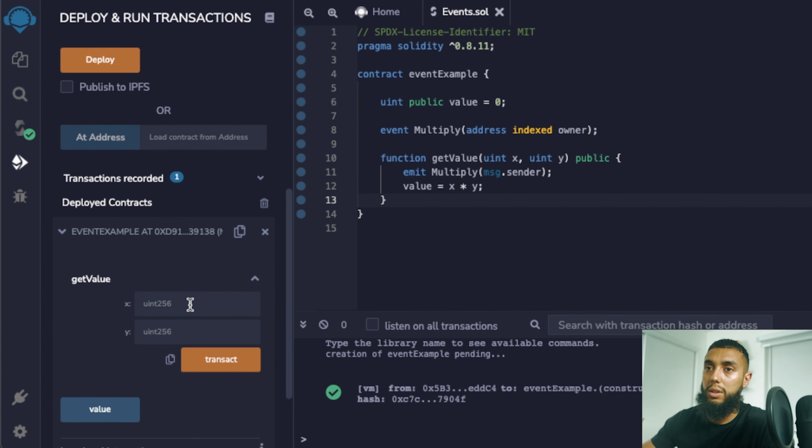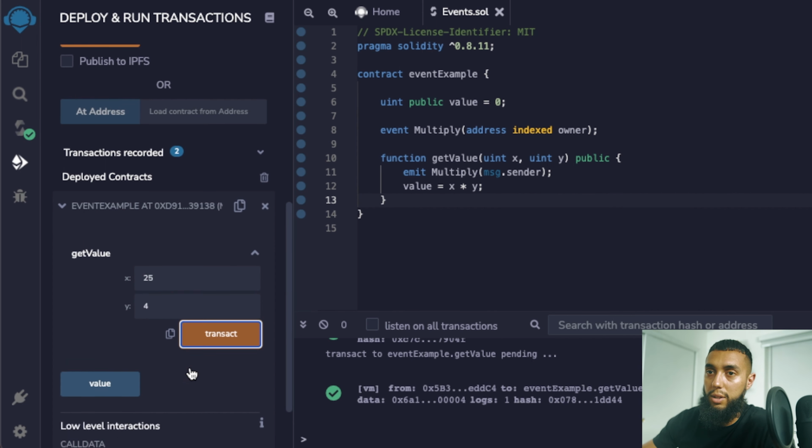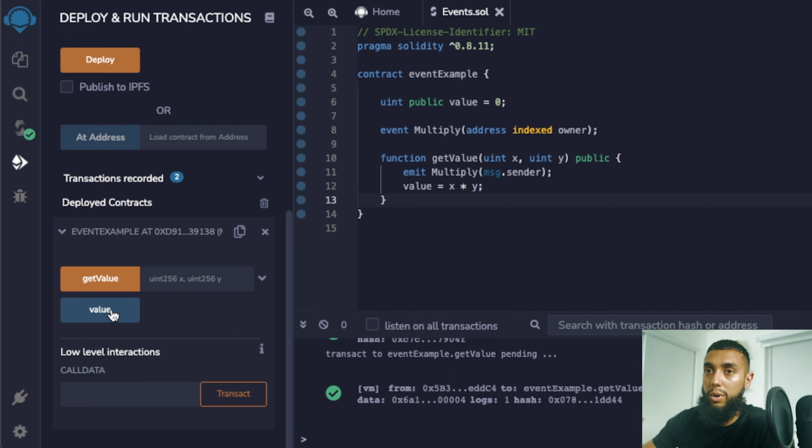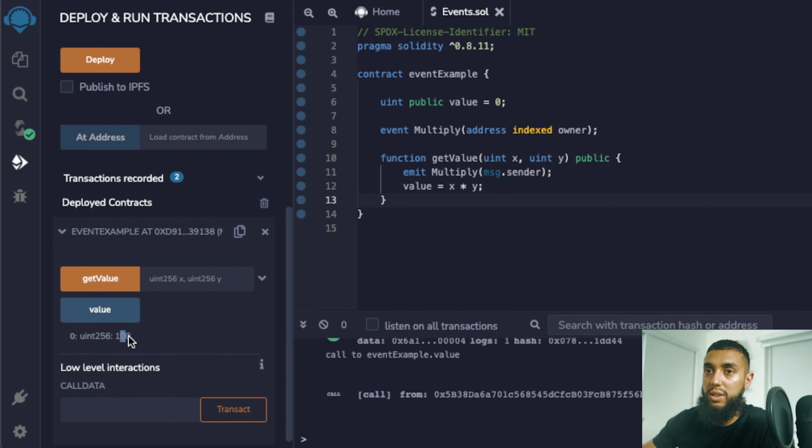So as you can see, I can put 25 for x, and then I can put 4 for y. Go ahead and execute the transaction. And now I want to get my value. And as you can see, the output is 100.